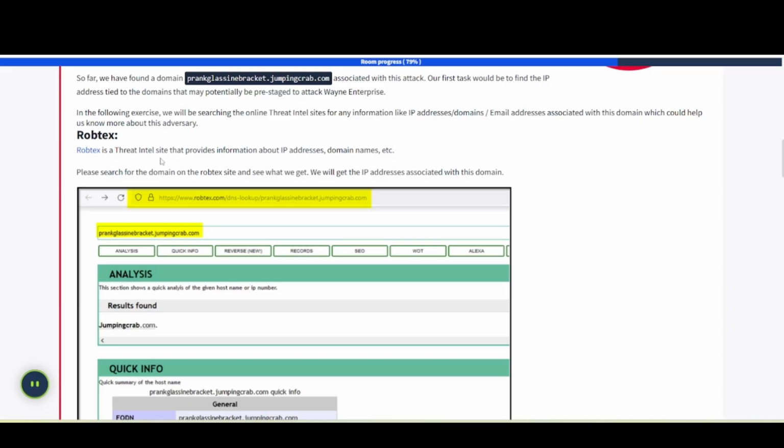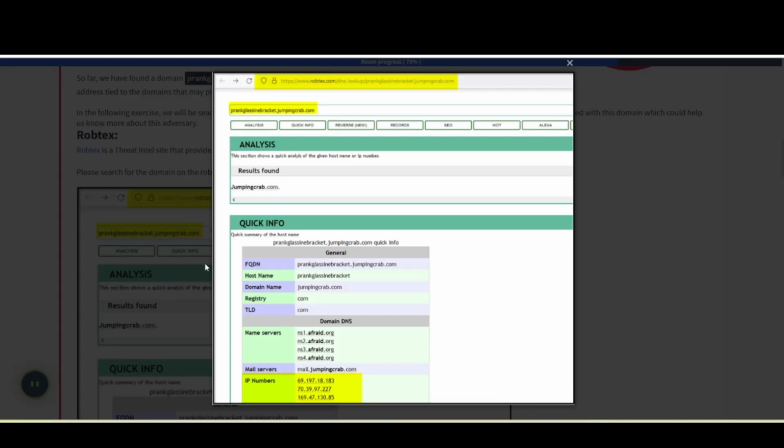RopeTex is a threat intel site that provides information about IP addresses, domain names, etc. Please search for the domain on the RopeTex site and see what we get. Will we get the IP address associated with this domain? If you go there, you can see different IPs down there.